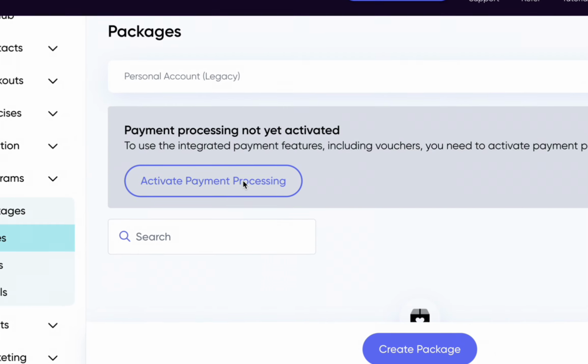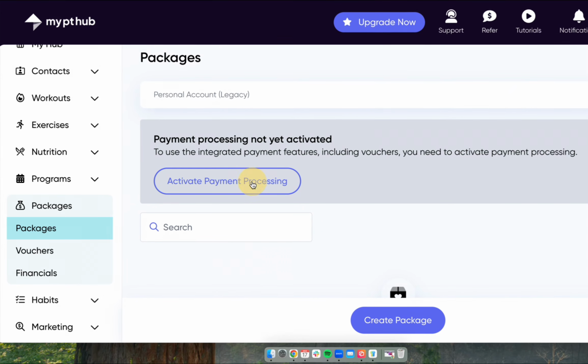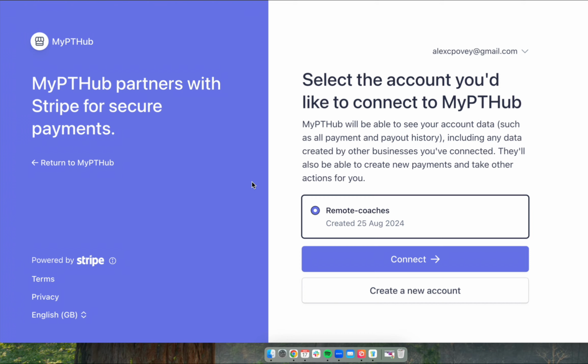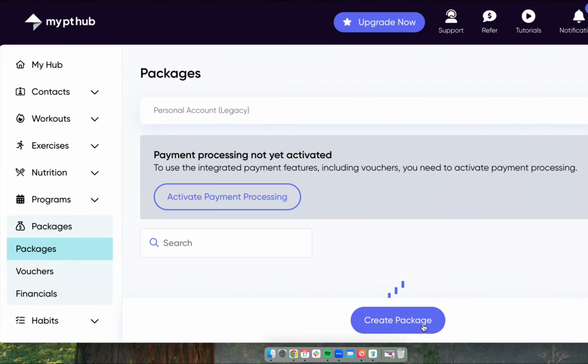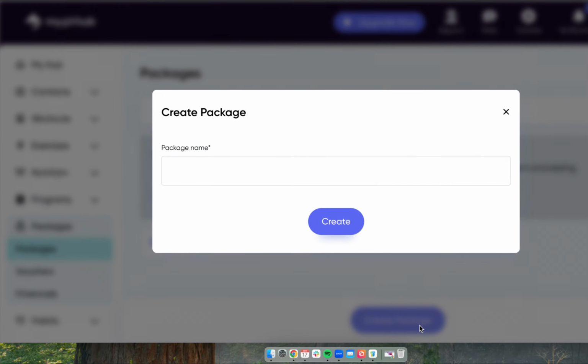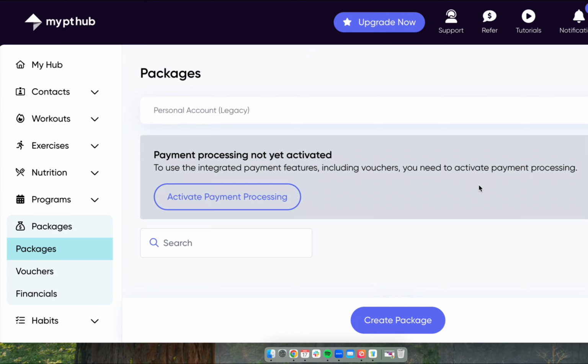Now you can also activate payment processing. You can connect this essentially to your Stripe account if you wanted to do that, where you could then set up plans that people could buy, which would give them instant access. So you can come in here, you can create a package, then you can use a link to get someone to sign up to then give them immediate access to specific training and plans within the app.